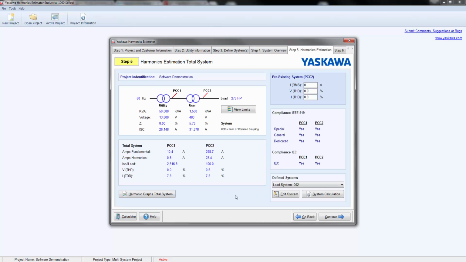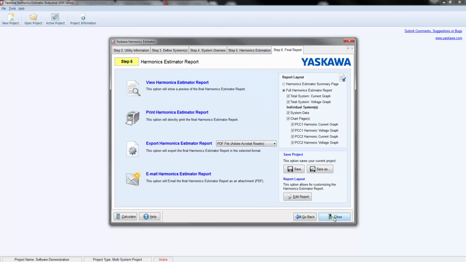The final step, Step 6, is where we generate a harmonics estimation report. Our report layout is selectable on the right side of the last tab page. The report can be a full report with all available data and graphs, or it can just be a summary page. Once we have selected our report layout, we can preview the report by clicking the link View Harmonics Estimator Report.